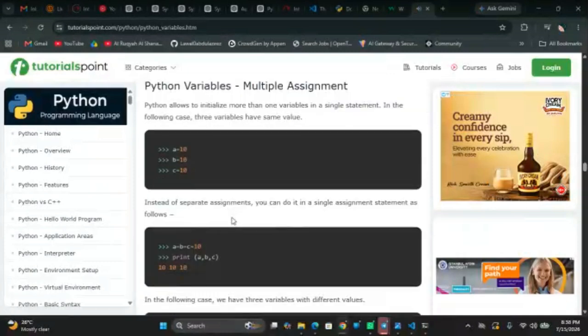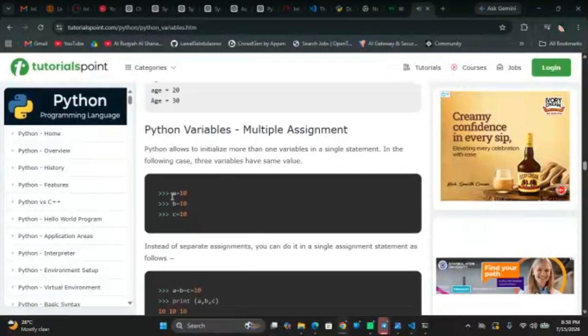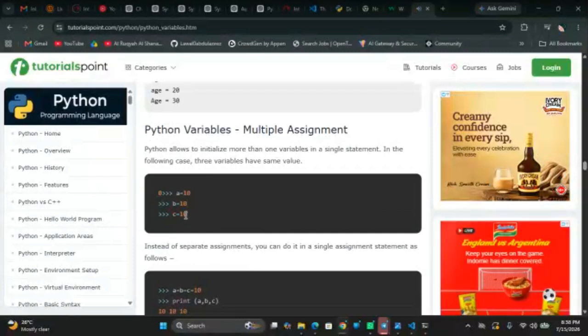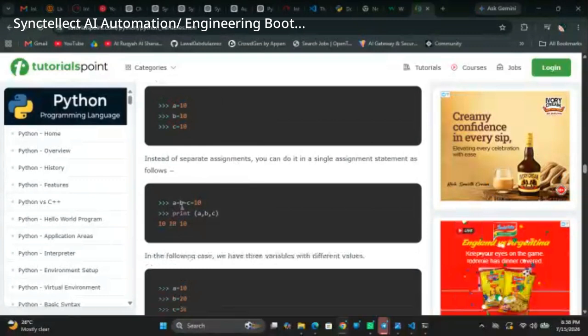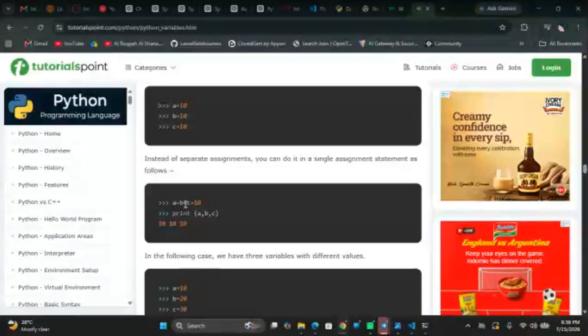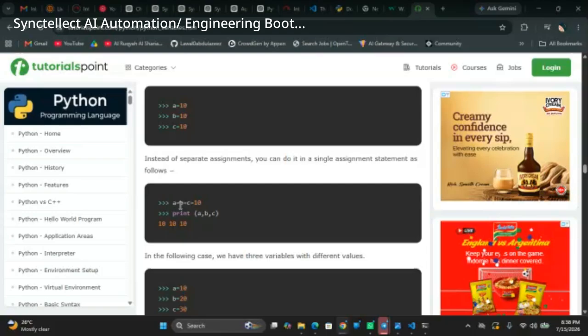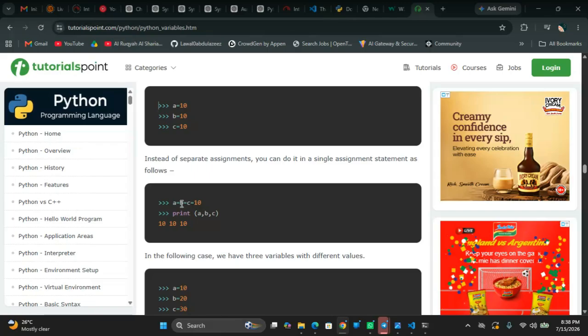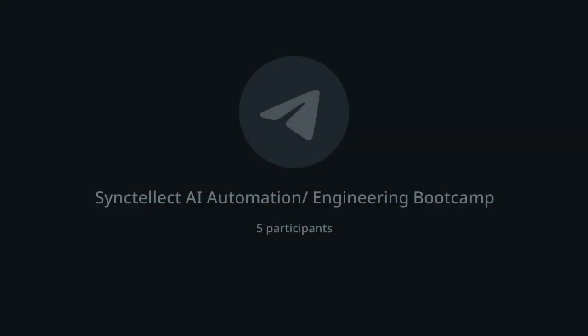So Python multiple assignments. When I say A equals 10, B equals 10, C equals 10, instead of writing this, you can just do A equals B equals C equals 10. So now C is equal to 10, B is equal to C, that means B is equal to 10, A is equal to B, that means A is equal to 10. Do you understand? Very easy, not too much of a hassle.